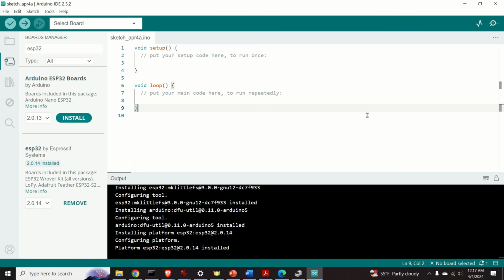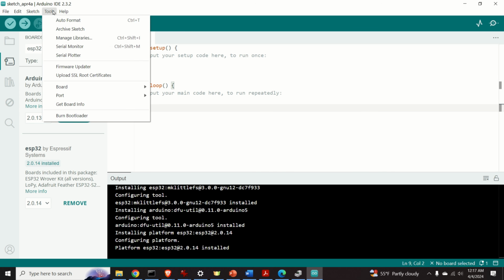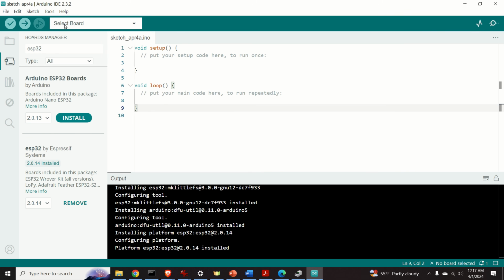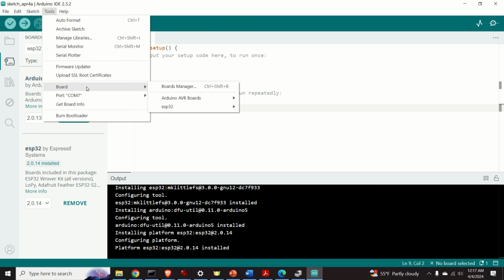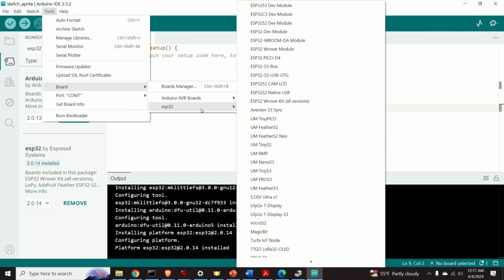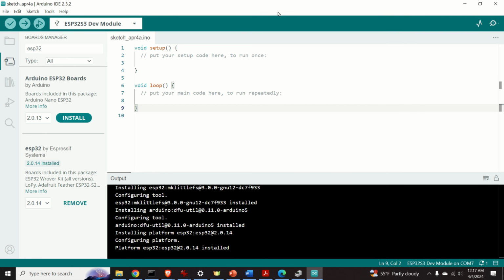The next step is to actually click on Tools, then we need to select the port, and you can see that Arduino is able to automatically recognize communication port 7. Good. Then click on Tools, click on Board, then click on ESP32, and over here you need to find your board. In my case, the board is ESP32S3 dev module. Okay, now we are ready to write a simple example and to try to upload that example to our board.